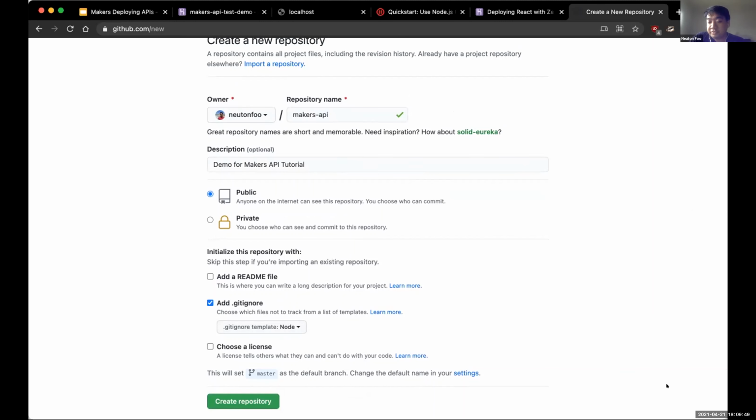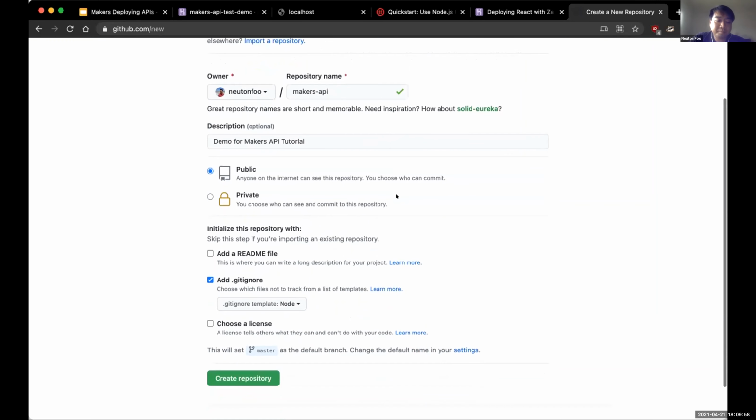Does anybody have any questions so far? So yeah, if you've used GitHub, I'm sure you know what this is. But if you've never created your own repository, this might be a bit new to you.